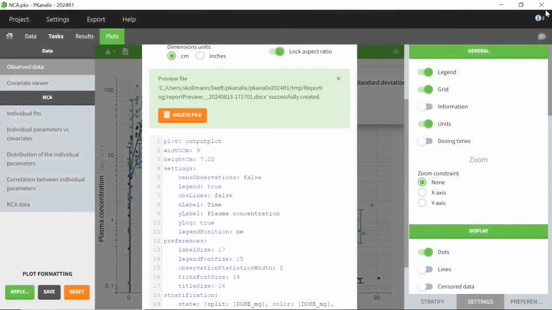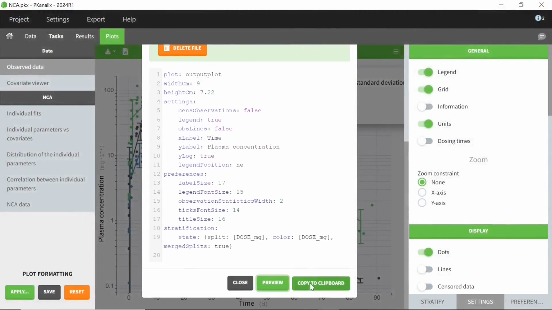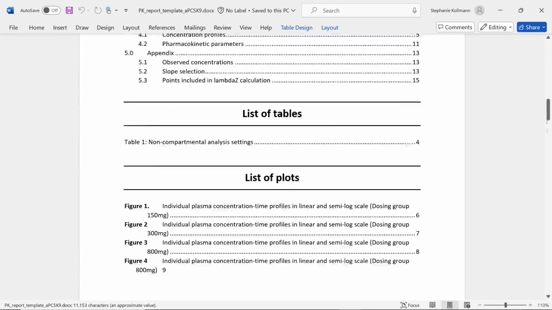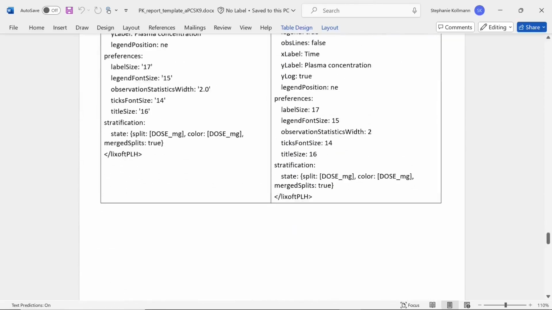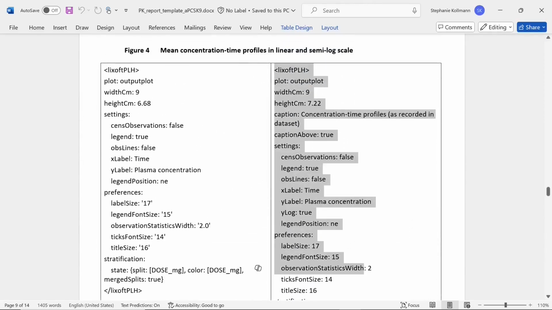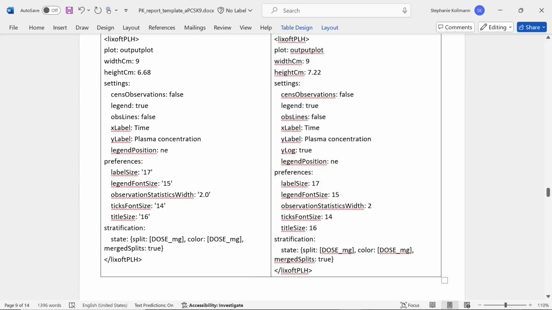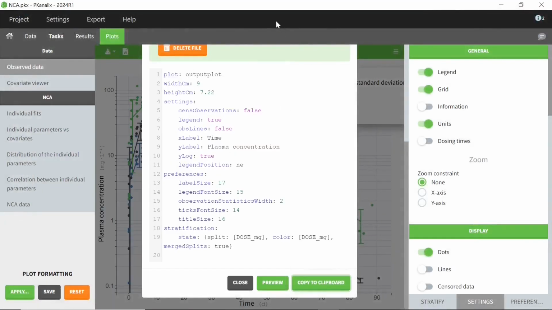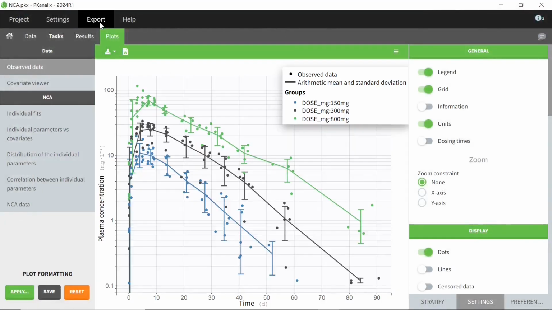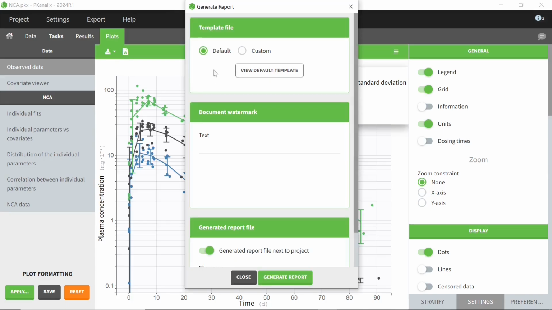I copy the new placeholder to the clipboard. I open my template. I scroll down to the desired position and insert it into the template. Then save and close it. Finally, I generate the report again, using the updated template.